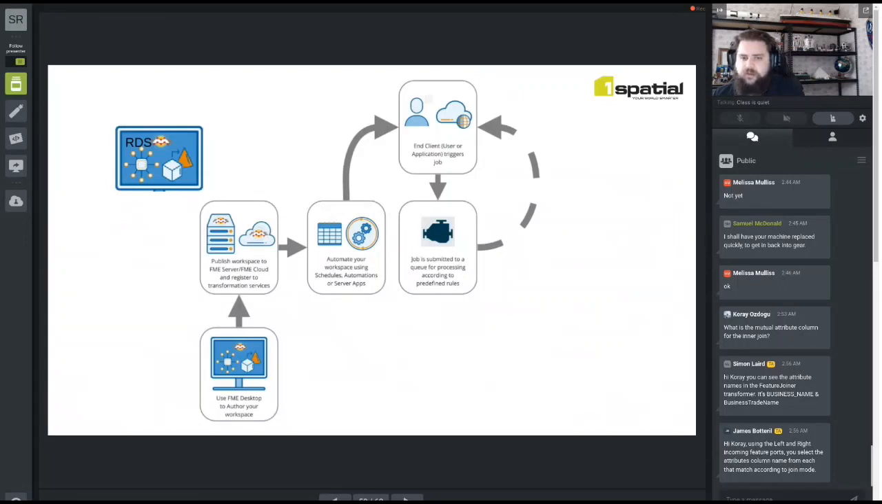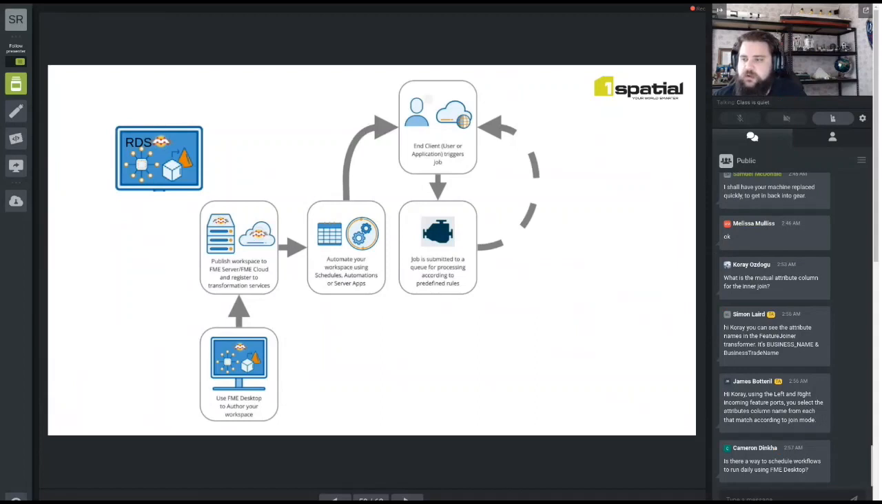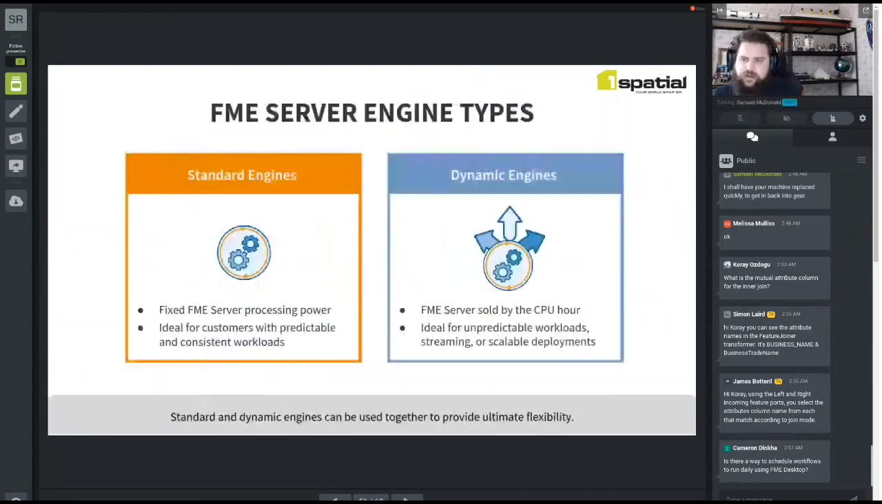And the overall flow is just that. You work with FME Desktop, you publish to FME Server, and then once you're in FME Server, you decide how you want to automate your workspace, whether it's scheduled, manually run, or event-based trigger. Then some end client, whether that is a person or the application that's doing the automation, triggers it and the job's submitted and run. The jobs that are submitted are run on what we call an engine. And for FME Server, there's two types of engines that you can go with.